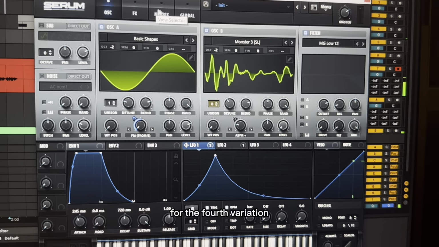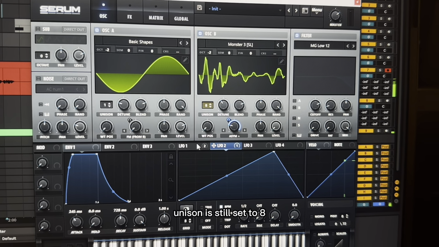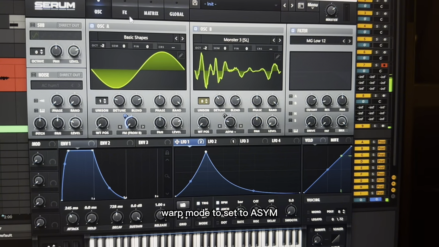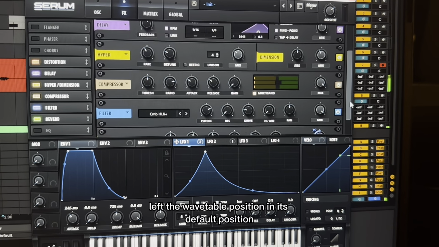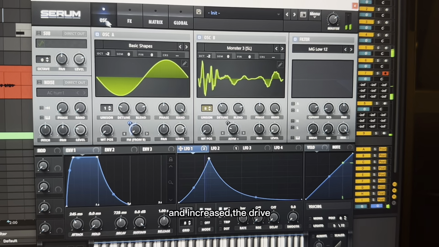For the fourth variation, I selected Monster 3, pitched it down by 2 octaves, unison is still set to 8, warp mode is set to awesome, left the wavetable position in its default, and changed the filter to CMB HL6 and increased the drive.